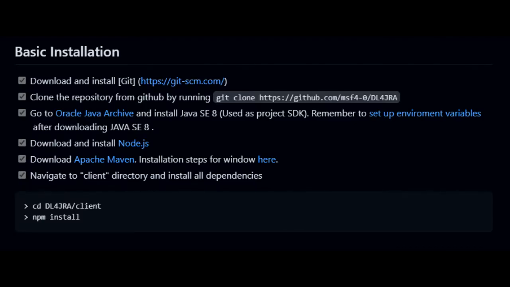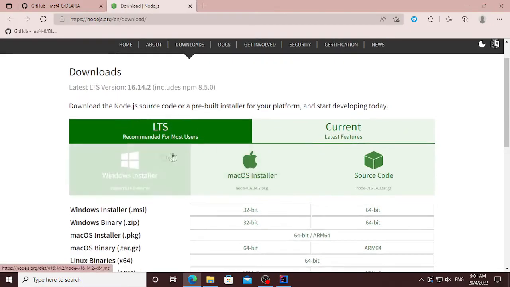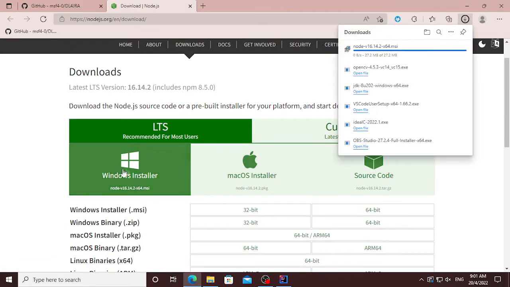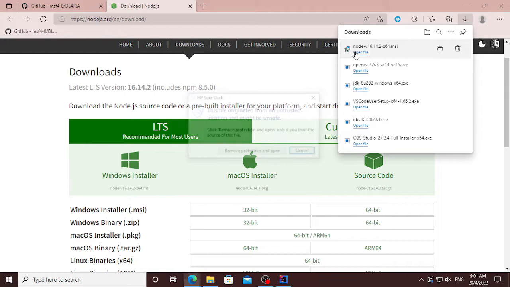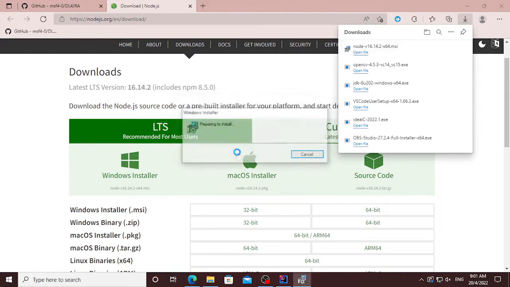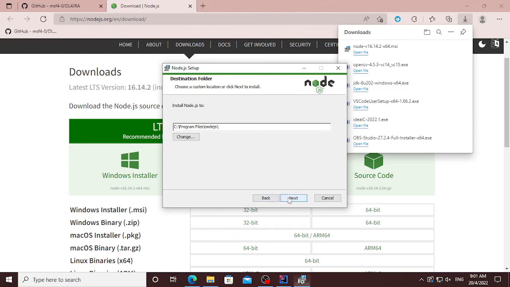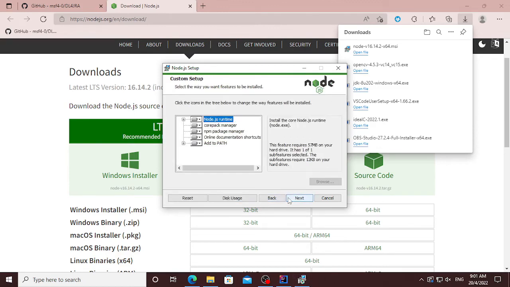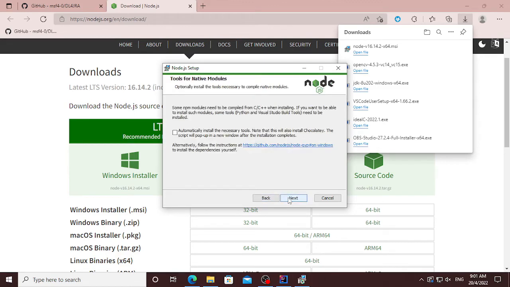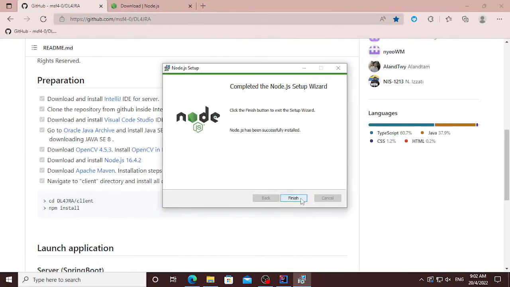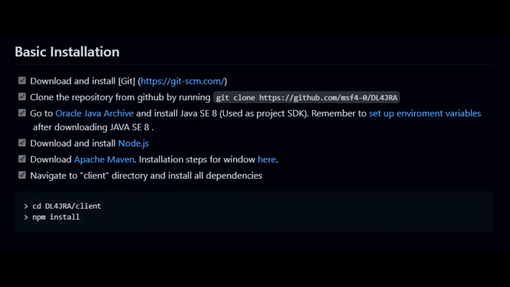Next is to download Node.js. Just click the link in the GitHub. Download the LTS version, which is recommended. Just set it as the default setting. When it's done, we can proceed to the next one, which is Apache Maven.